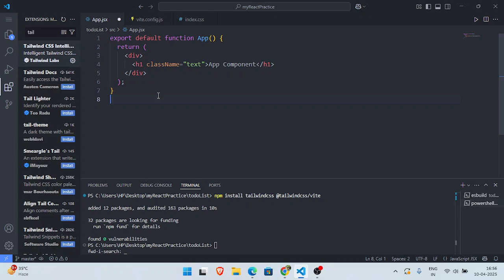This is a problem you could face as well. This is a basic problem with Tailwind.